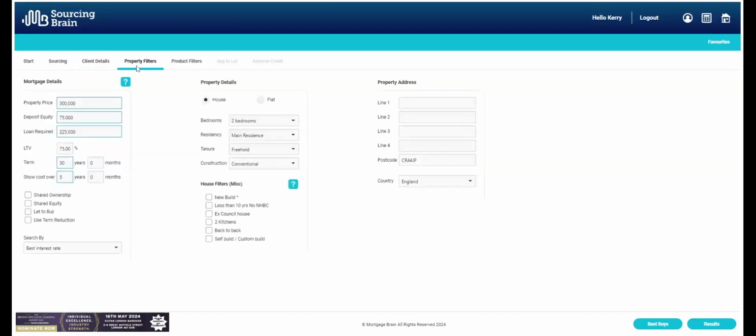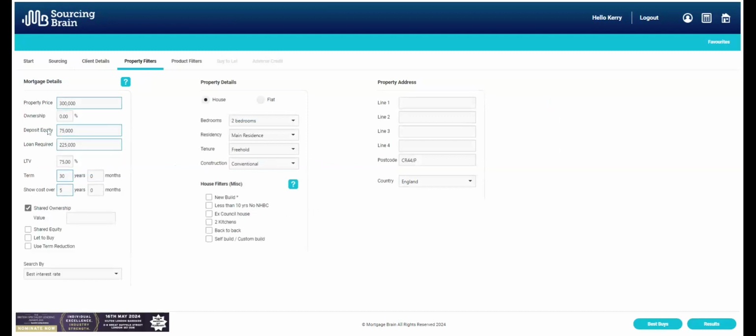Going across the top to property filters. Now this is where you're going to find the likes of your shared ownership. The rule of thumb with Mortgage Brain and shared ownership is that the property price is the full market value. You'll just need to add in your ownership percentage and then we can help calculate the rest with you.